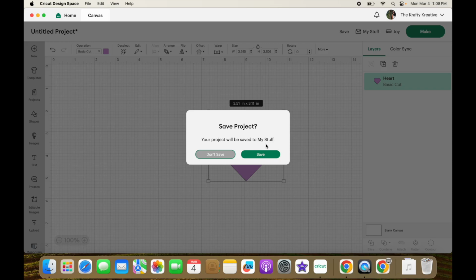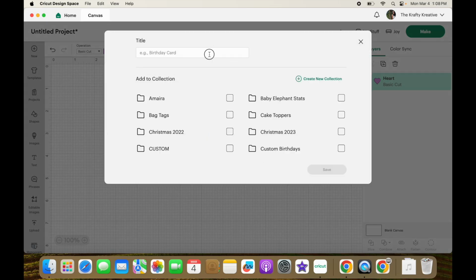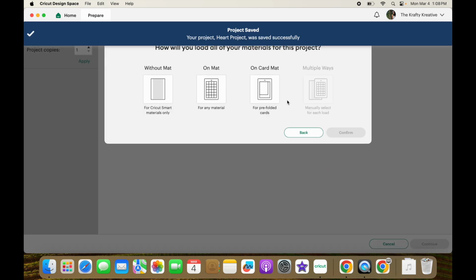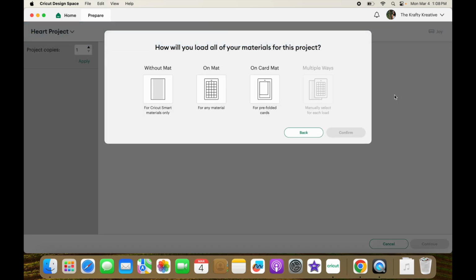Your project will be saved to My Stuff. Okay, save. And I will name it heart project. So let me make sure I spell this correctly this time. Perfect. And click save. Now it's going to take me to this screen where it's asking, how will you load all of your materials for this project? Am I going to do it without a mat, or am I going to do it with a mat, or am I doing it on a card mat?